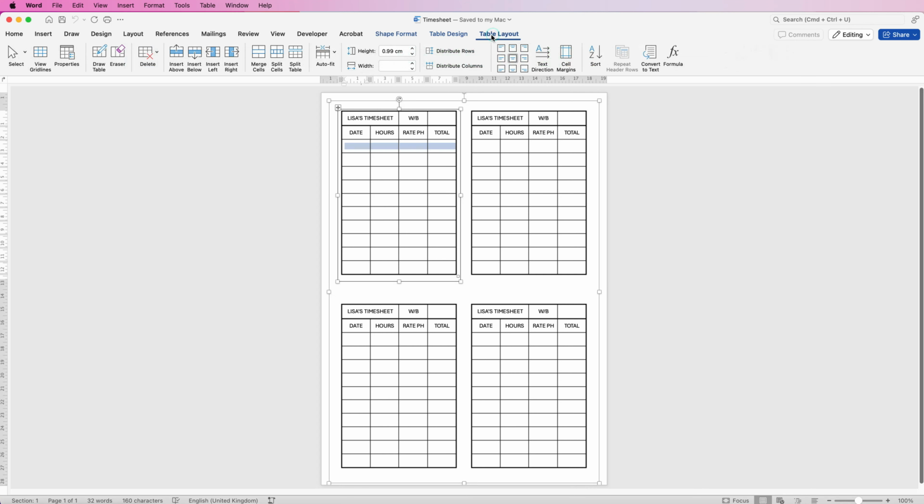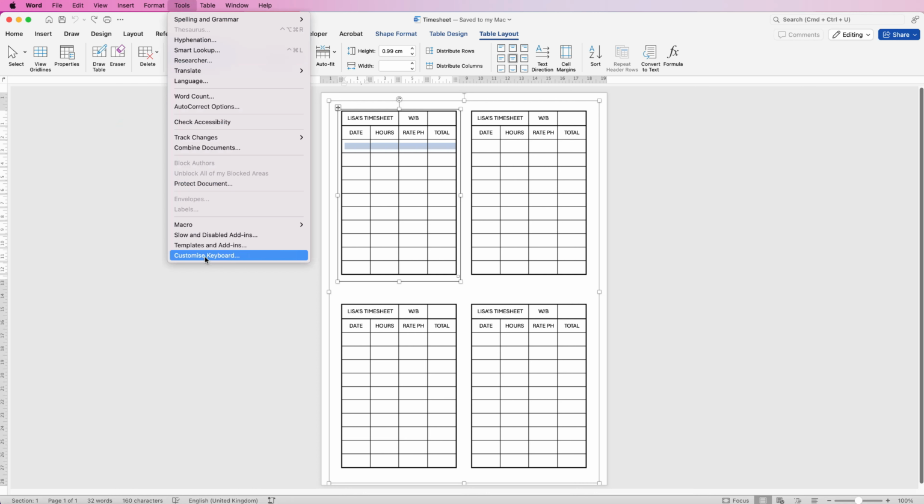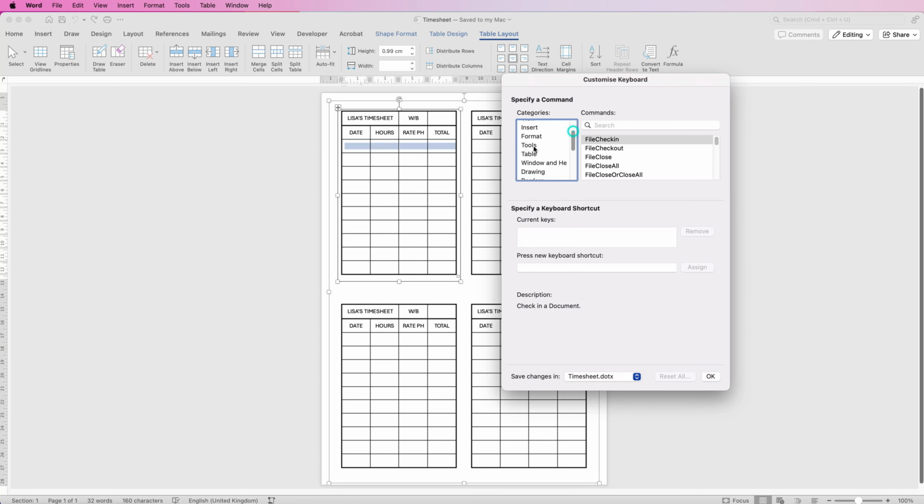I go to Table Layout, then I've got to go to Merge Cells. And each time I want to merge the cells, I have to go through the same thing each time. However, if I set a shortcut key, so if I go to Tools, Customize Keyboard, if I scroll down to Table, and then in here I type in Merge, you can see here we've got Table Merge Cells. So I've assigned the shortcut Command R.